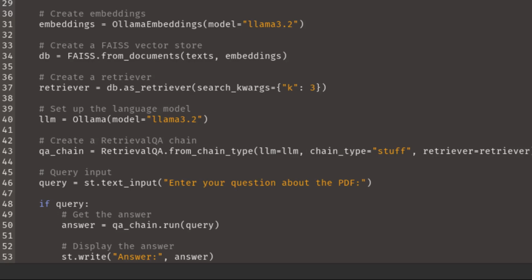With our retriever in place, now we set up the language model and combine everything into a RetrievalQA chain, which will handle the question answering process. Here, Ollama model equal to llama3.2 initializes the llama3.2 language model using Ollama. This model will generate natural language responses based on the retrieved text chunks. RetrievalQA.from_chain_type constructs a retrieval QA chain by combining the language model (LLM) with the retriever.